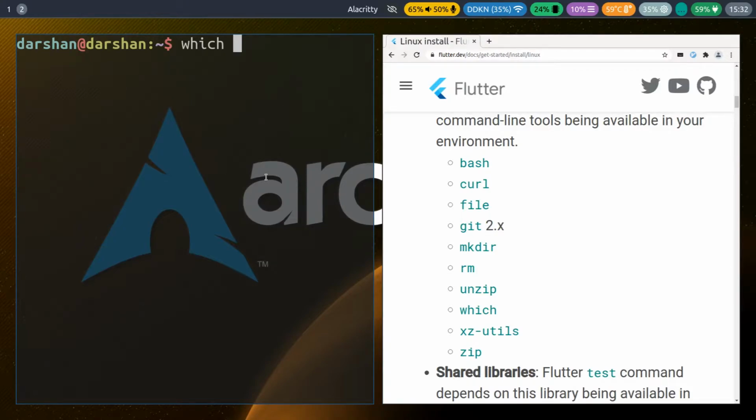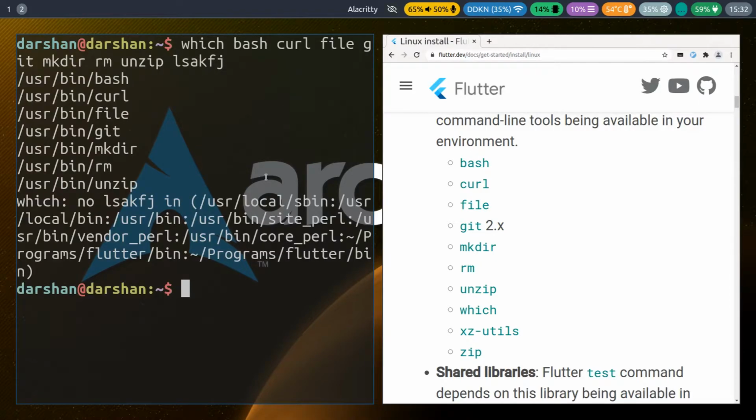Now what you're going to do is write all the programs' names, and in my case all of them will be shown because I have Flutter installed, like this. If there are any packages that are not installed on my system, it will be listed like this. Look at that. So basically that is the case.